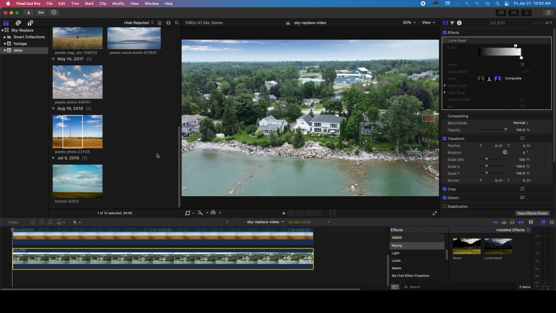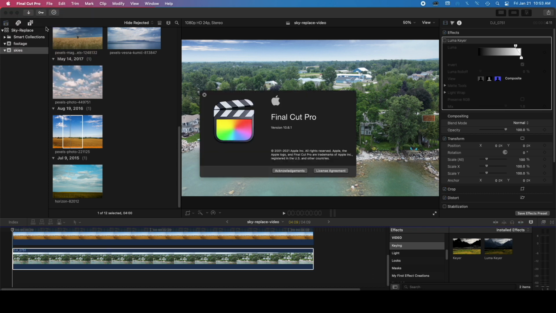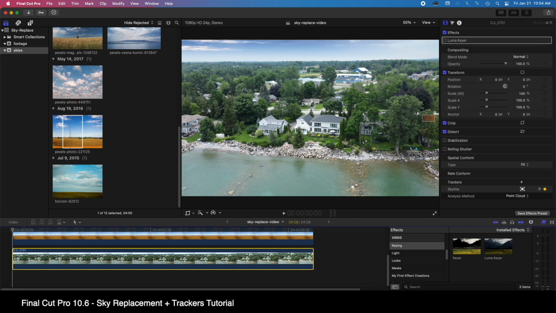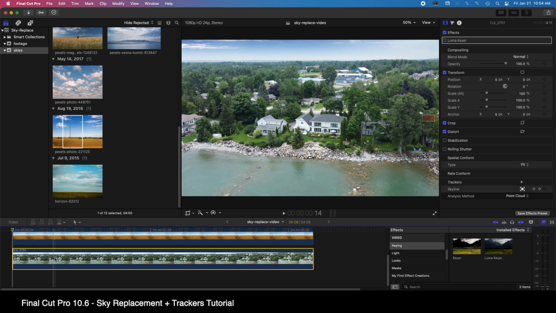There are some new features in Final Cut Pro 10.6. One, where we have the trackers now included. Trackers are something I've been hoping for in Final Cut Pro for a very long time, and when I saw that we had it now, I was pretty excited and wanted to see what kind of applications I can put it towards. So I thought I'd share this one. Let's just have a look at it.